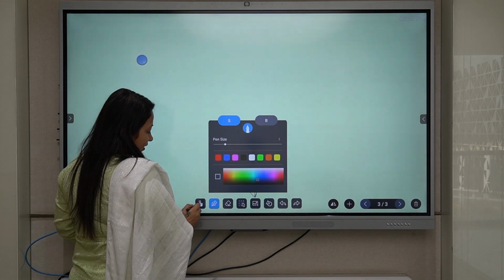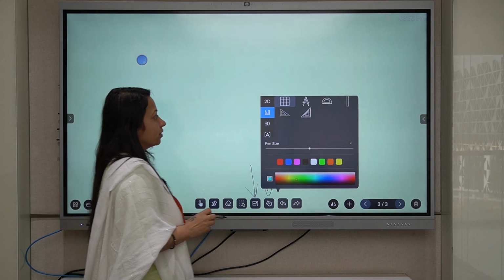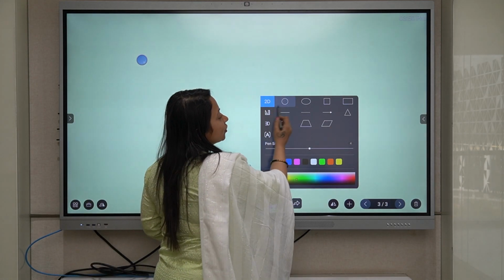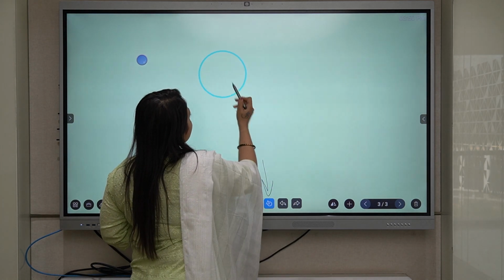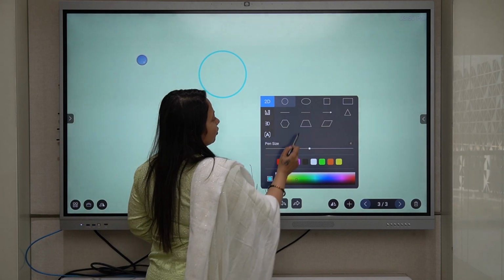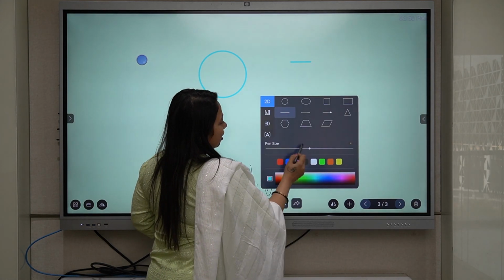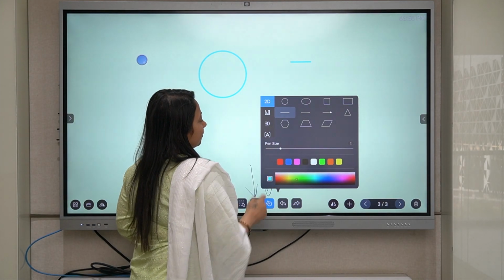Coming to the next segment that we have, to insert shapes. So these are the different kinds of shapes that are available. So first and foremost, we have 2D images. So let's say if I want to insert a circle, I can do that. If I want to insert a line, I can do that. If I want to maybe increase or decrease the thickness of the pen, I can do that as well.